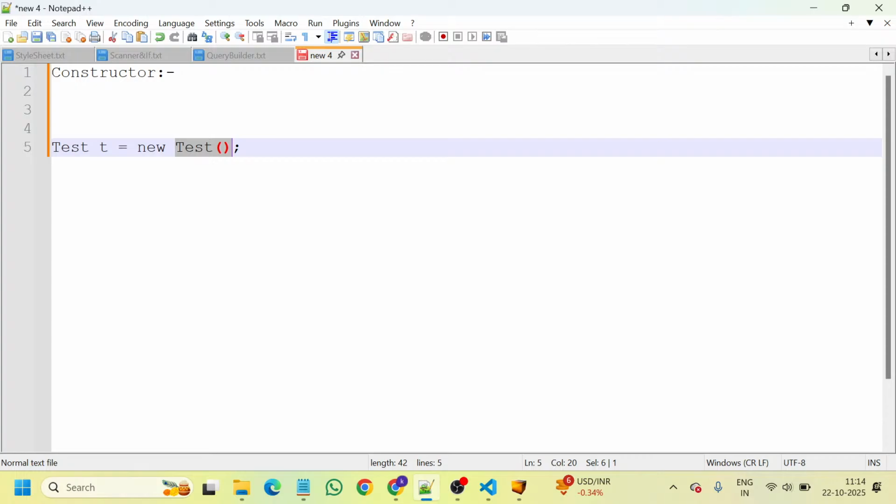and the constructor name will be the same as the class name. The constructor name will be the same as a class name. Why? Because of course you are building an instance for that class, so the constructor name must be the class name only. So if you are taking Text instead of Test, of course the constructor name must be Text.